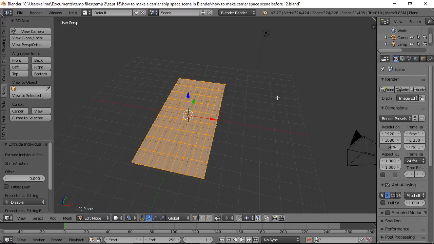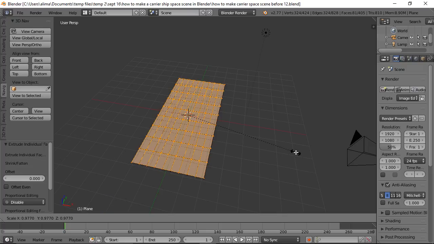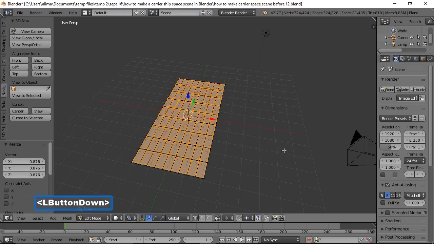Okay, now it doesn't look like anything happened, but what happened is Blender took each of these individual faces and put new geometry on there. Because we have new geometry, we can scale that geometry down. So what we're going to do now is press S to scale and just scale in some, like that. Then I'm going to left click to lock that in.